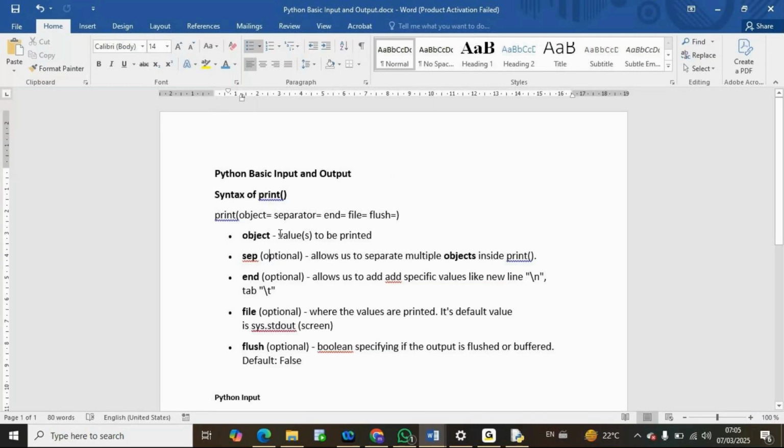So the object or the value when you take it, that's going to be printed. Whatever value we give, it's going to be printed. So what a separator is, you can specify what is going to be the separator that has to be printed between the values or the objects that we pass in.